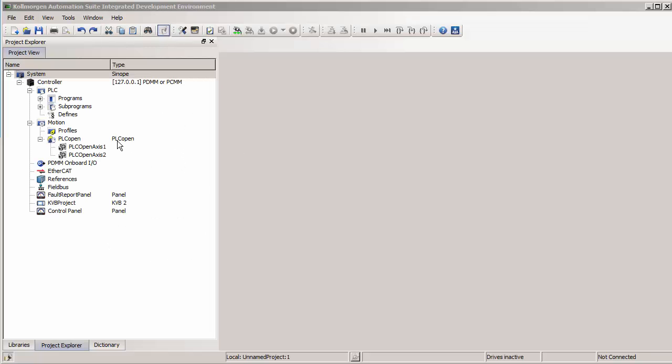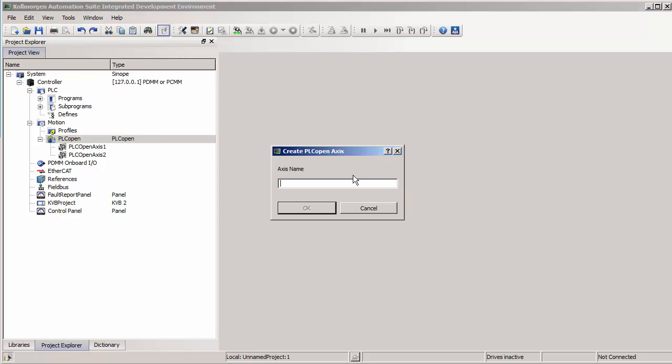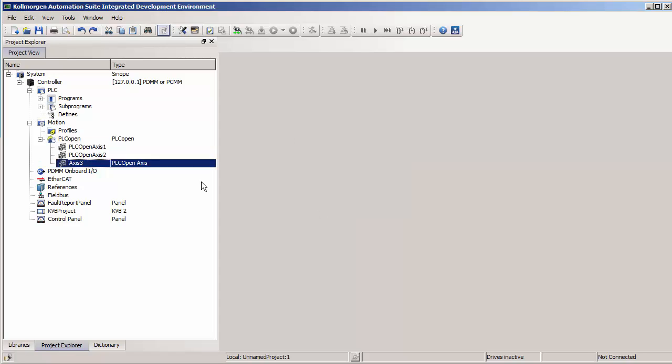Setting up a PLCopen Axis is done in the Project Explorer of the KAS IDE software. Under the PLCopen section, which is under the Motion and Controller subsections of the Project Explorer, there's a list of all the axes already created in the project. If you'd like to create a new one, you right-click the PLCopen section and choose the New Axis option. This will have a pop-up asking you to name this new axis that you're creating. You can always change this name later.